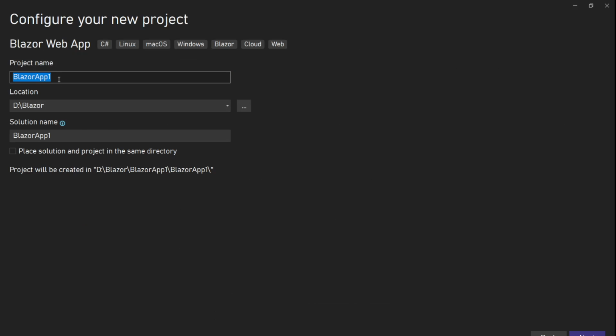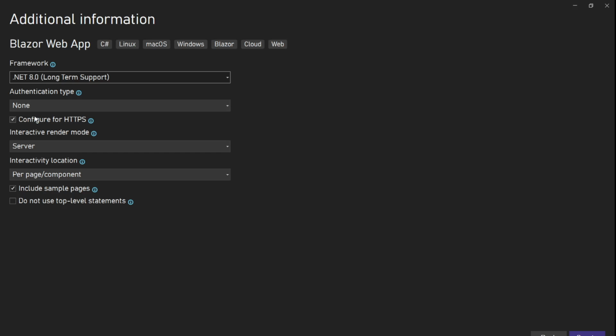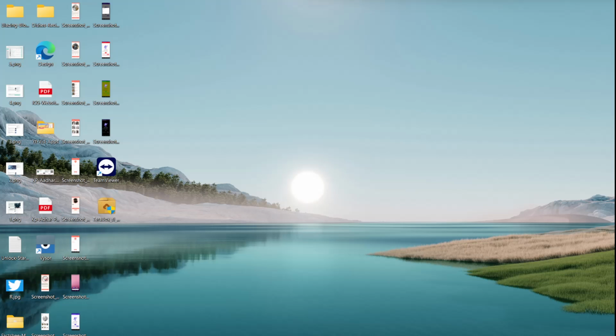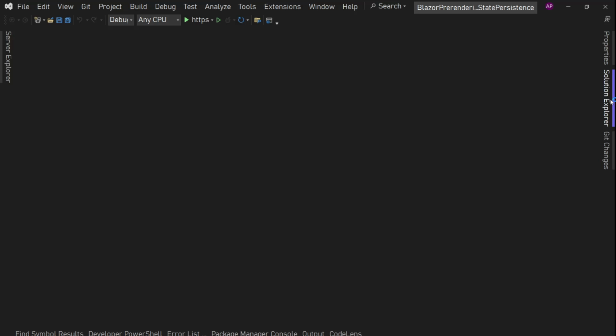I'm selecting Blazor web app, and let's say Blazor pre-rendering state persistence, something like this. Next, .NET 8, authentication type none. Interactivity, I'm adding server interactive, location per page. Create, and the project got created.